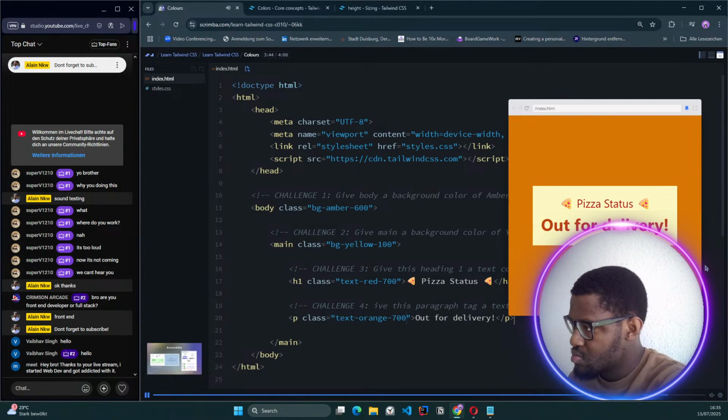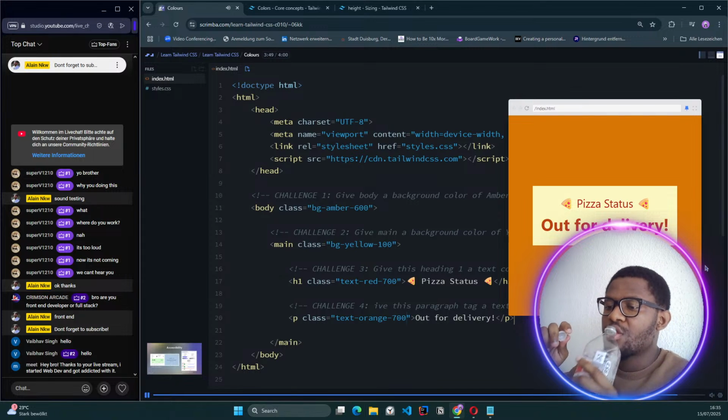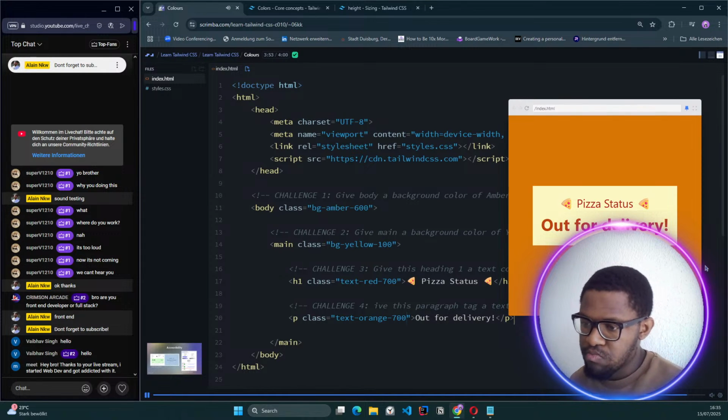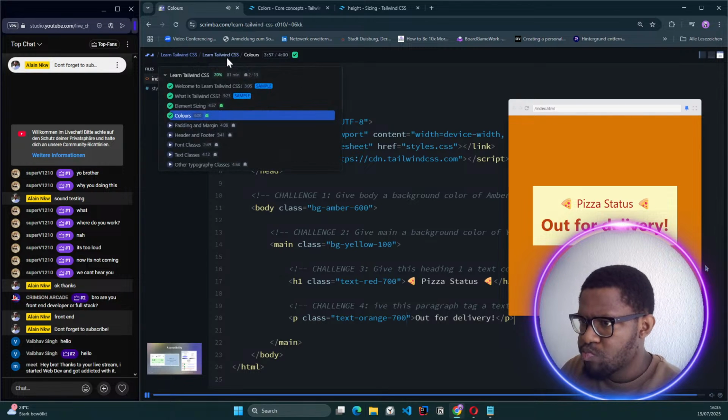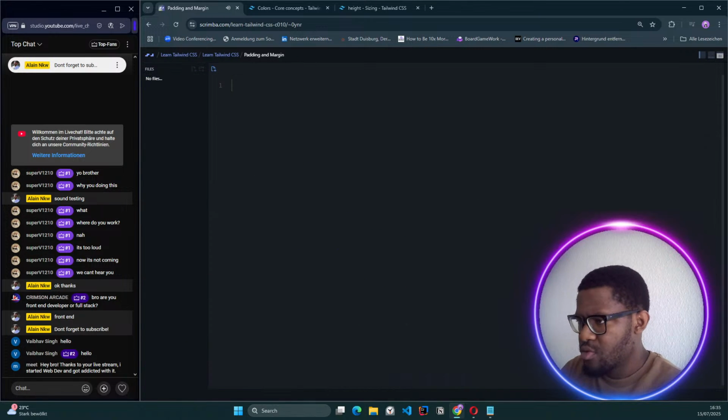Now you know how to use Tailwind's predefined color system to easily add colors to your design. Just remember to keep contrast in mind for readability and accessibility. In the next scrim, we'll cover padding and margin, which are essential for spacing and layout. Let's move on.